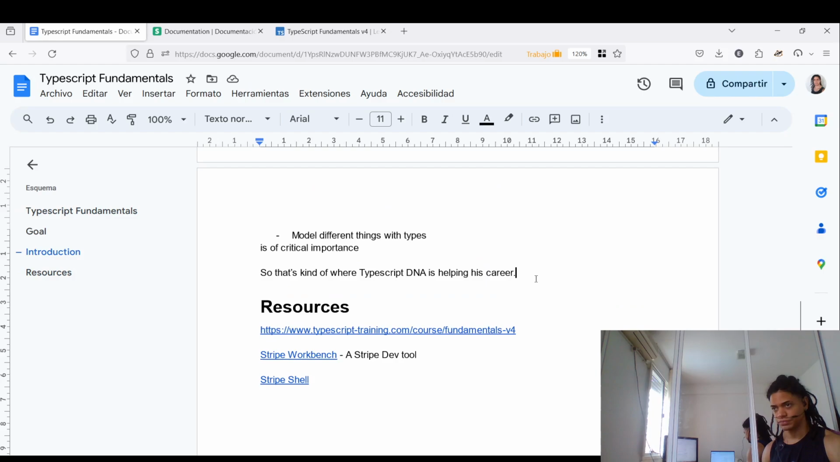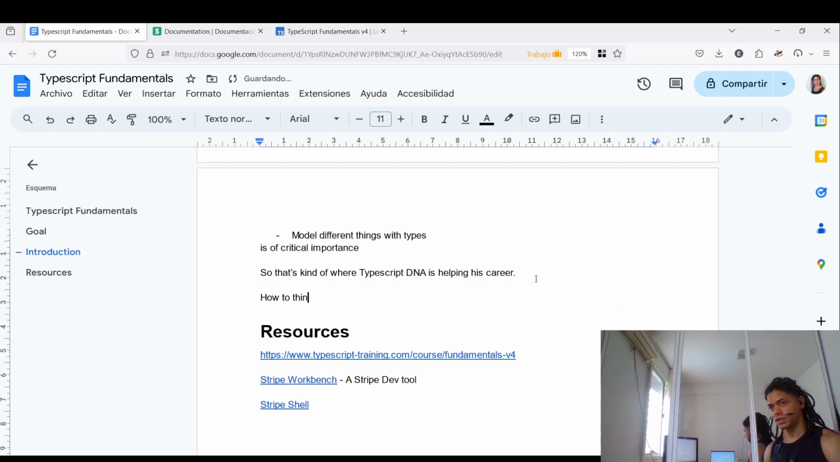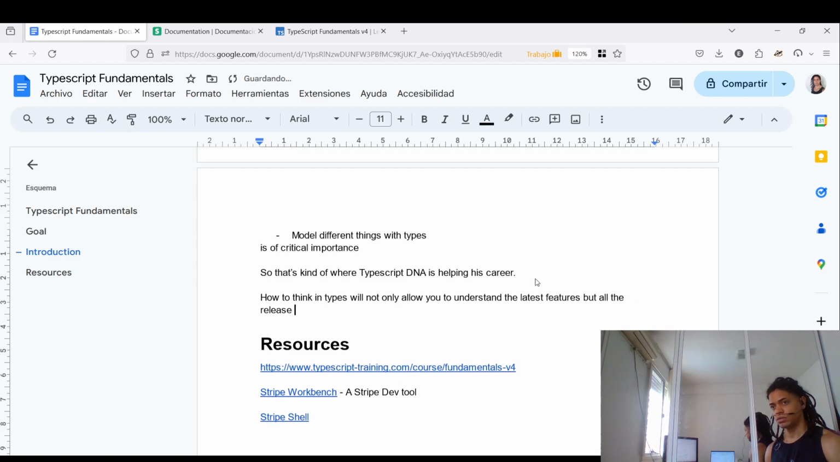So it's this mental model, how to think in types, that will not only allow you to understand the latest feature, but also to keep up with all of the releases that follow after it, right?